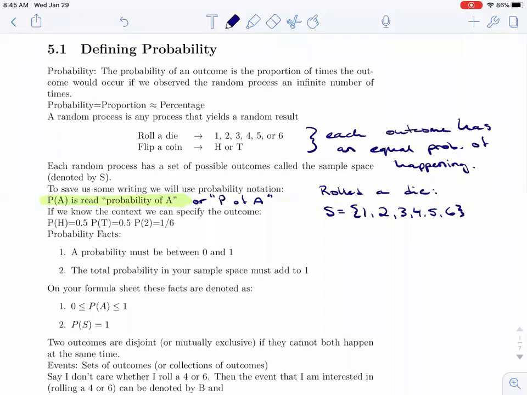Sometimes we'll be able to talk about it if we know the potential outcomes. Flipping a coin, for example, we know that there can be a heads or a tails. And so then we can say P of H is 0.5 and P of T is 0.5. Even by context, P of 2 is 1 in 6. Then I'm saying the probability of rolling a 2 if I roll a 6-sided die is 1 in 6.